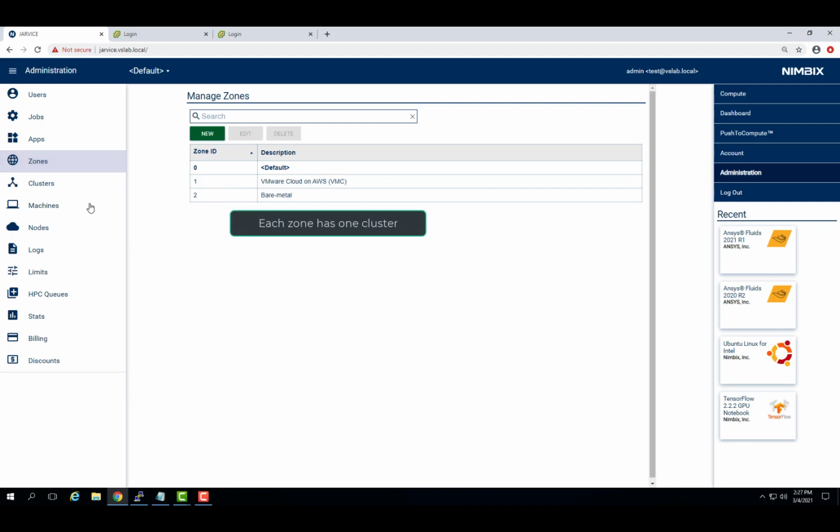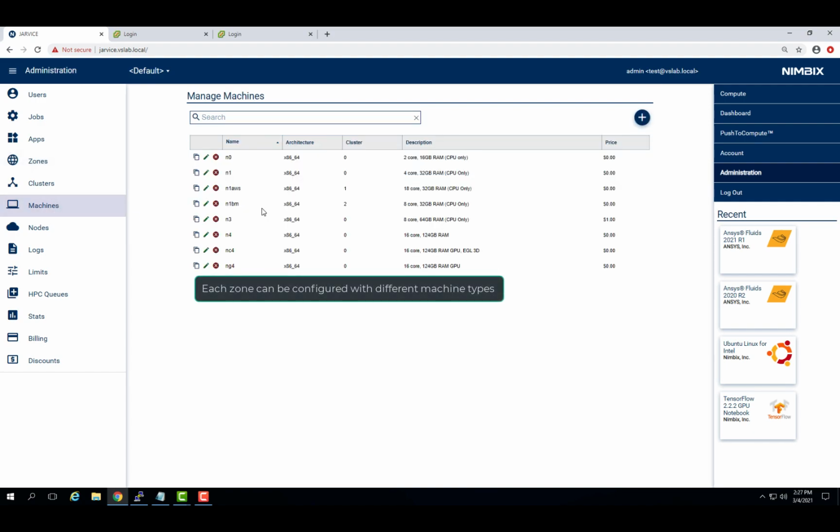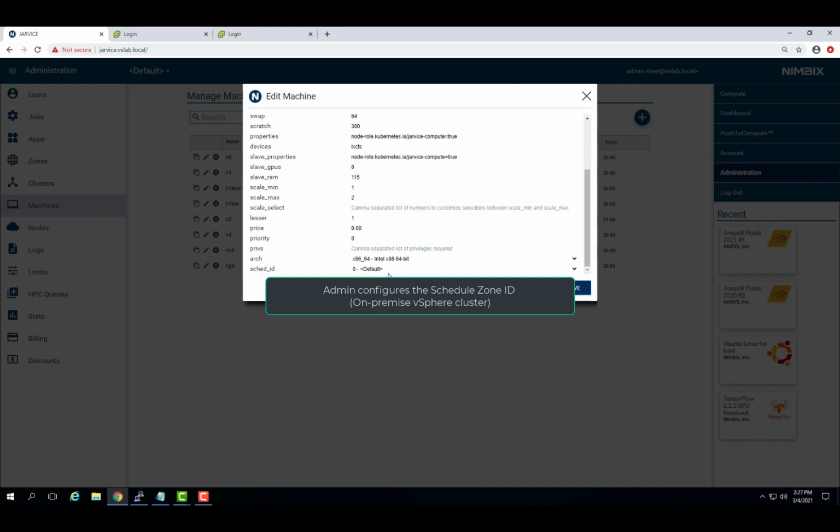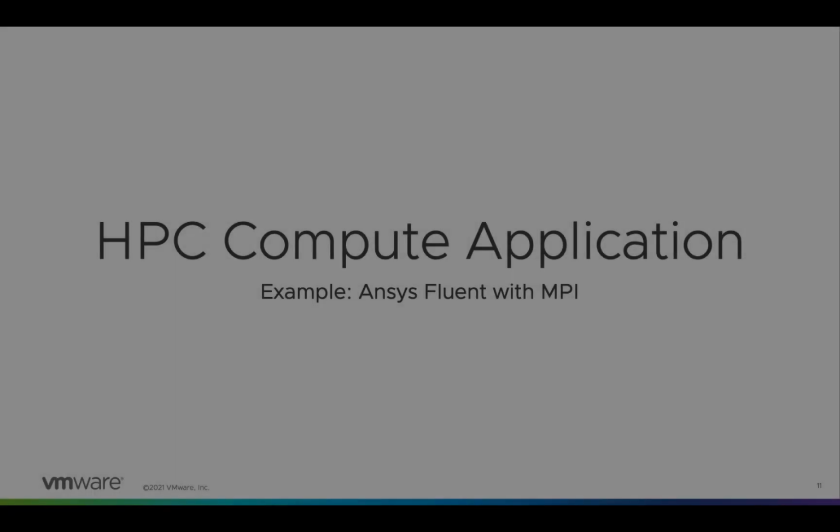The administrator can create different machine types, each with different compute, memory, and accelerator resources. These machine types can be exposed to the end user. It is important to note that the administrator configures the schedule zones. Therefore, the users don't need to select which zone or clusters that the application will be deployed.